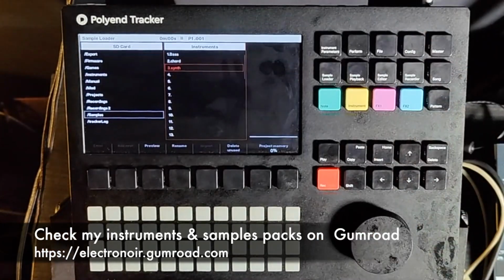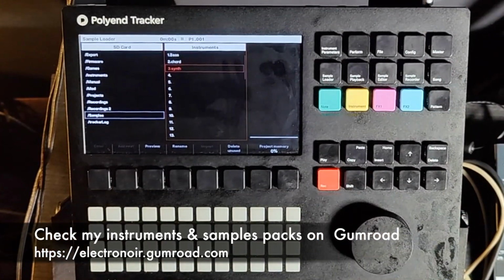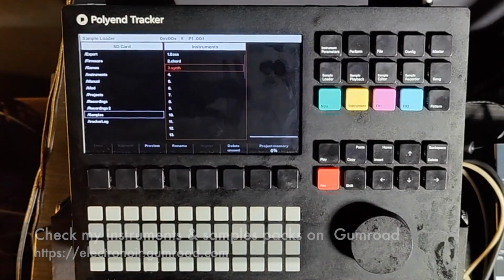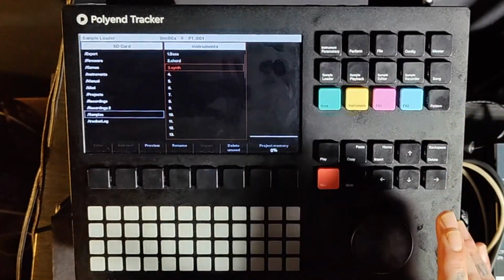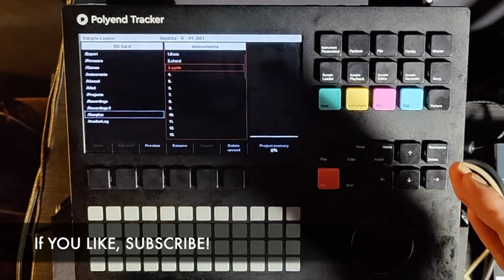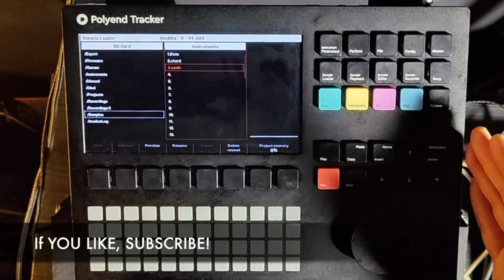So this is roughly and briefly what we can do with a single cycle waveform and how to produce custom single cycle waveforms inside your Polyend Tracker.